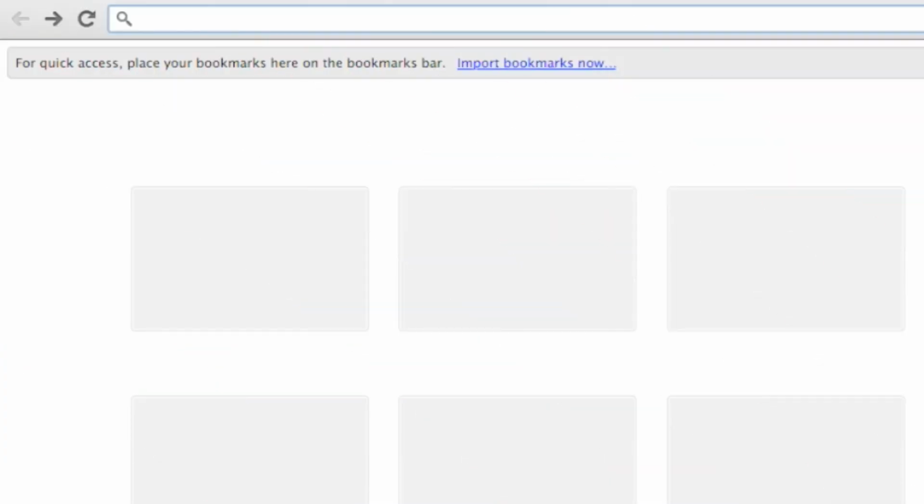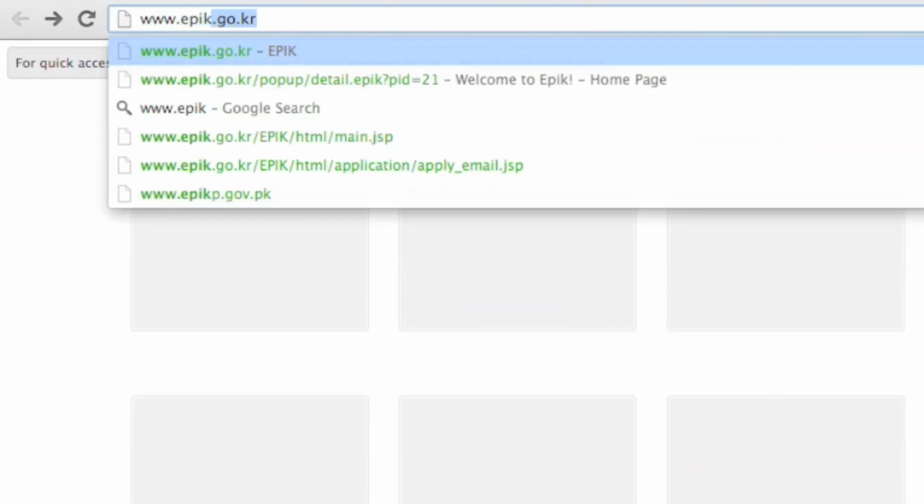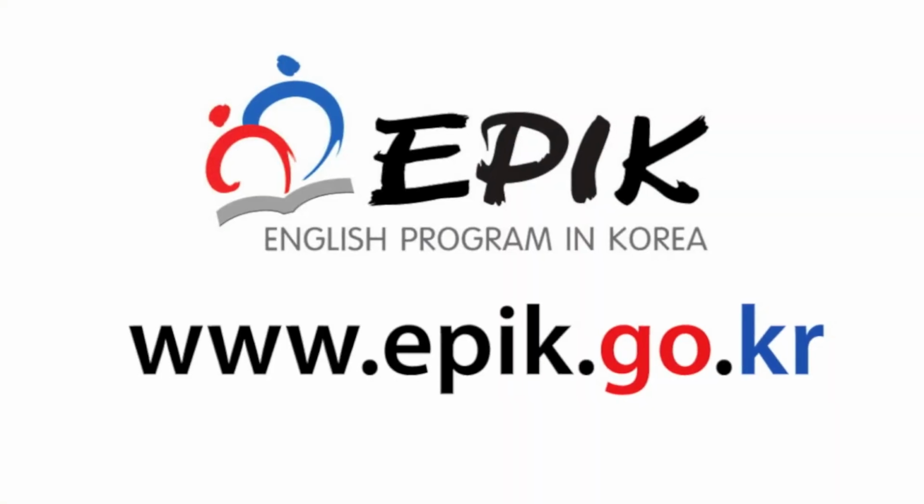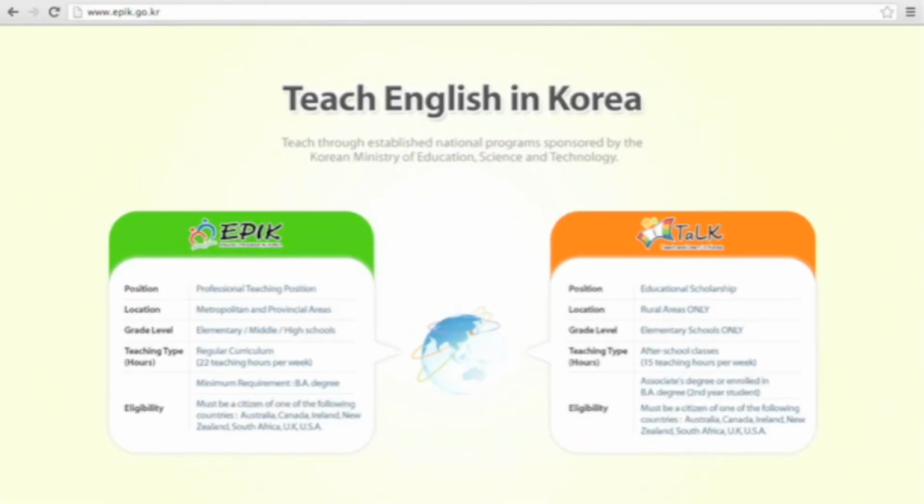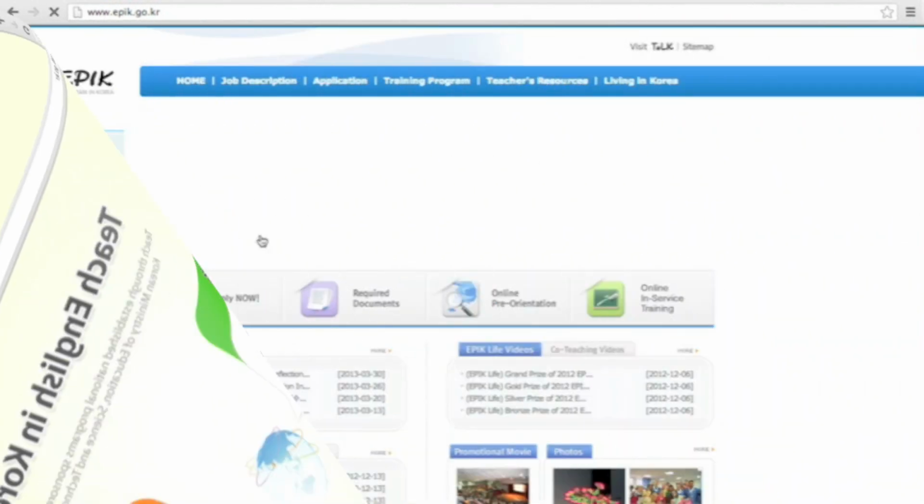How to apply directly to EPIK. To start, visit our website at www.epik.go.kr or www.epik.kr. Here, you'll be presented with two options. Please click on the EPIK logo to visit the EPIK homepage.